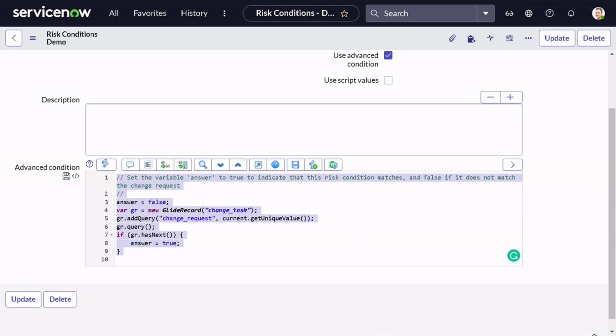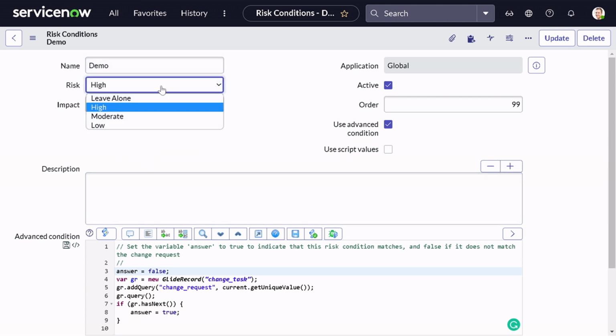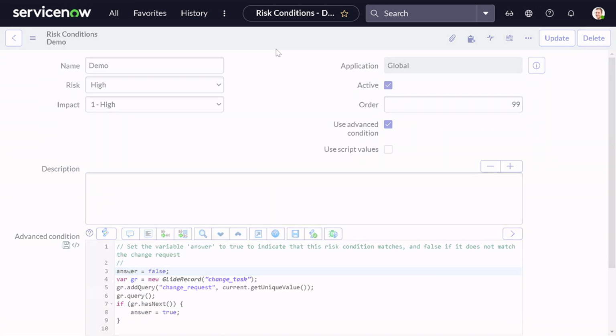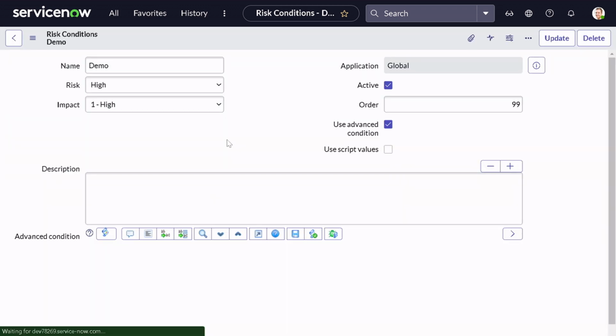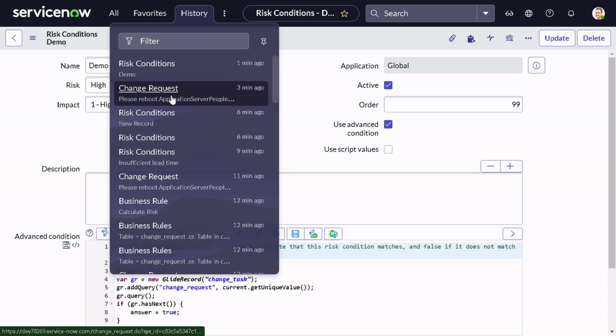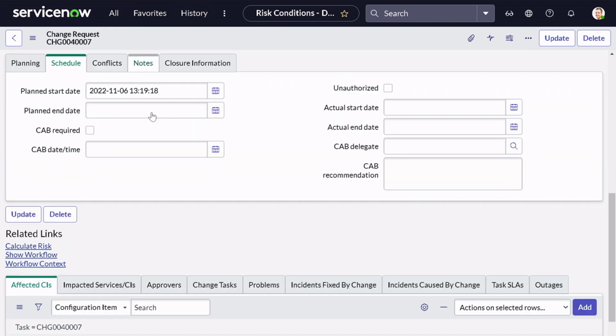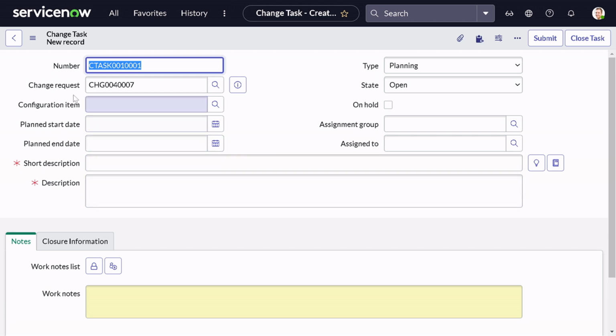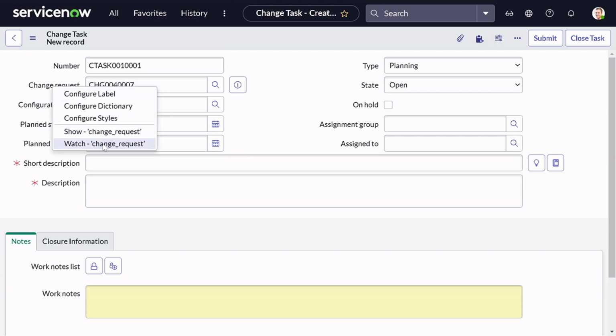So what we are doing over here, we are just checking if there is any change task associated with the change request, then this condition should get satisfied and it should set both the things to high. Perfect. Save. I just want to verify on the change task whether it's change request or parent. I'm confused in that. So we'll go back to the change request. I will scroll down to change task. We'll do new, and this is change request only. Yeah, change request.